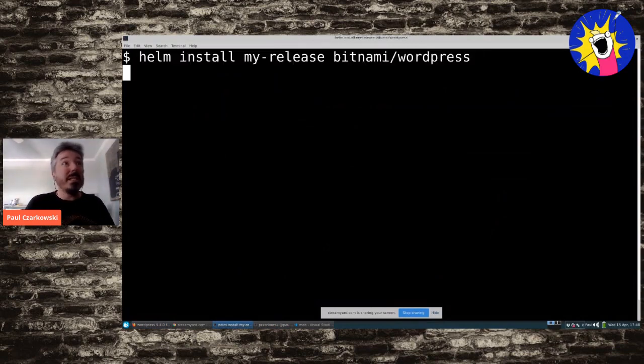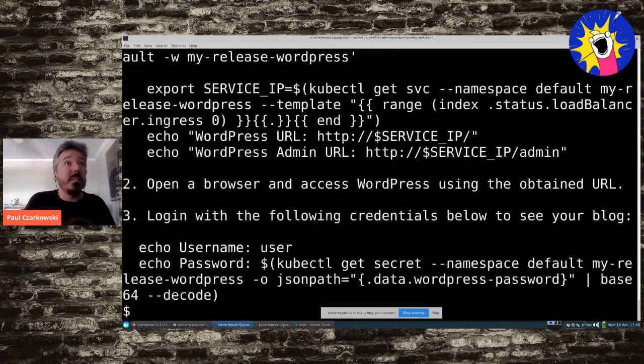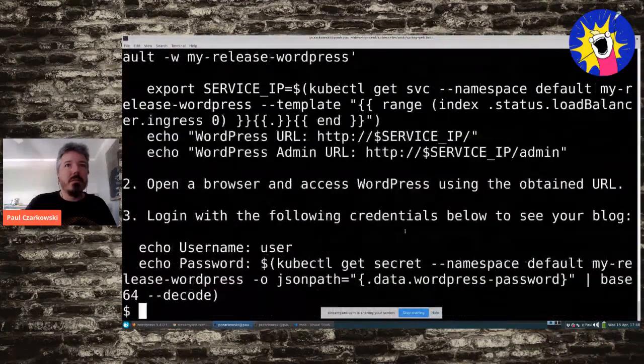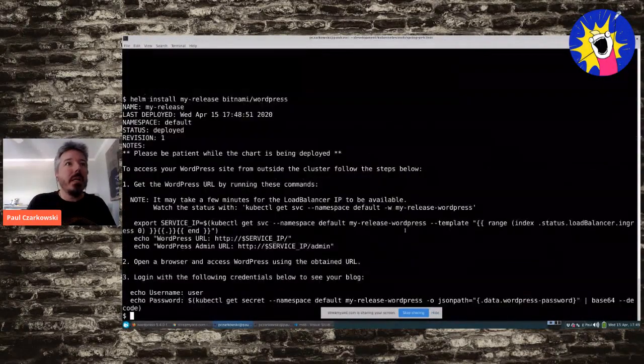I have made my text really big. Hopefully it is readable. Problem with really big text is you can't actually read anything. See if we can drop that down a little bit. You can see when we do it, it gives us a bunch of notes. It tells us how to access our application, etc.